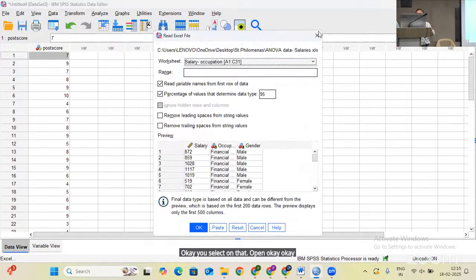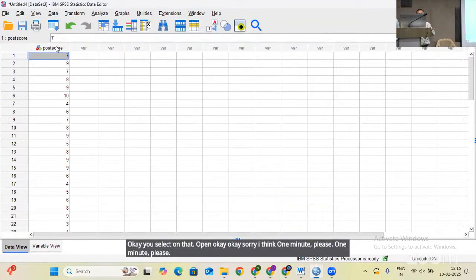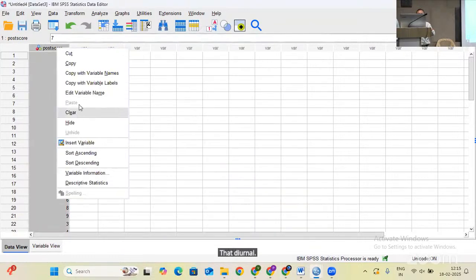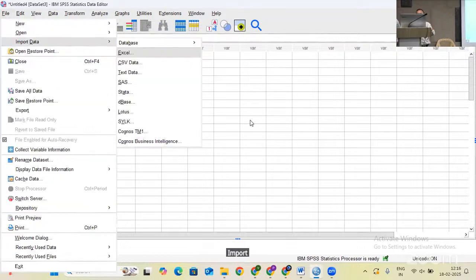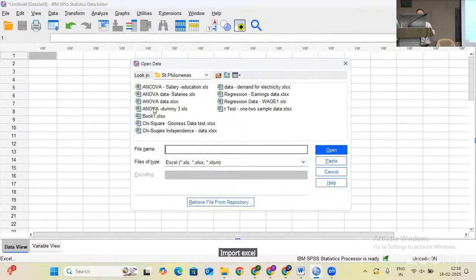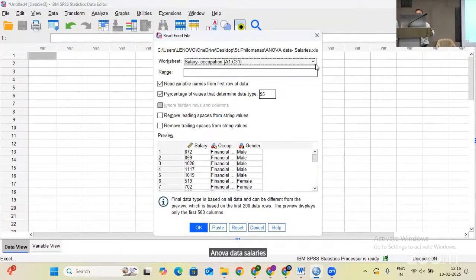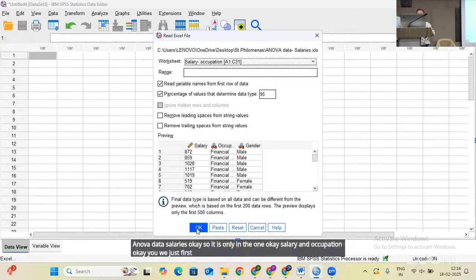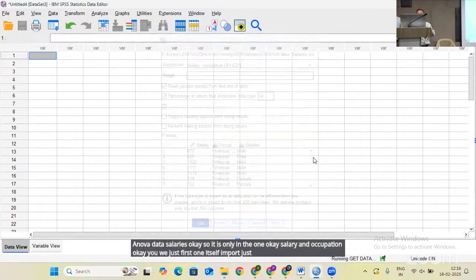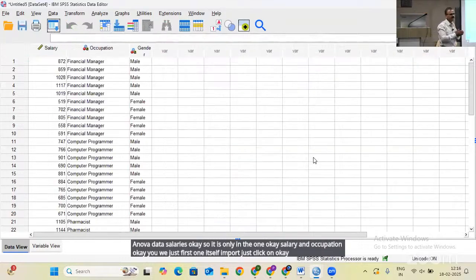Sorry, one minute please, I have not cleared yet. Okay, import Excel, then ANOVA data, salaries, open. It is only in the first sheet, salary and occupation. We just import the first one itself. Just click on okay.